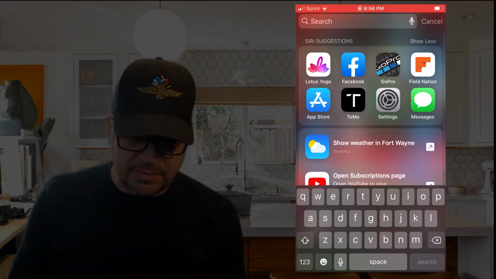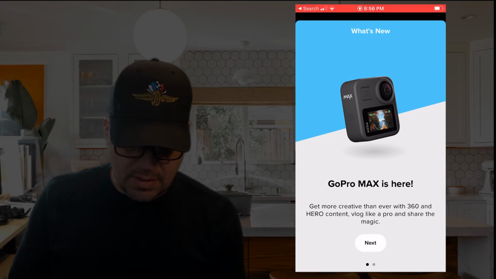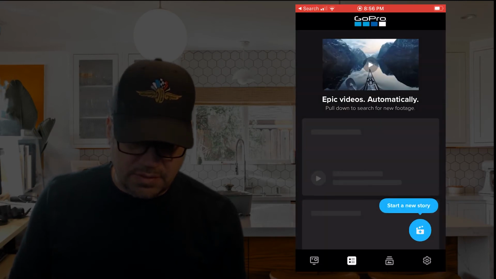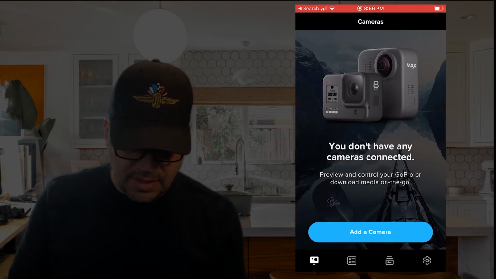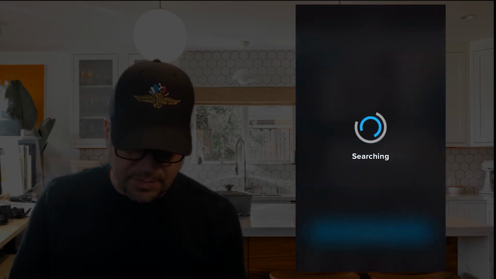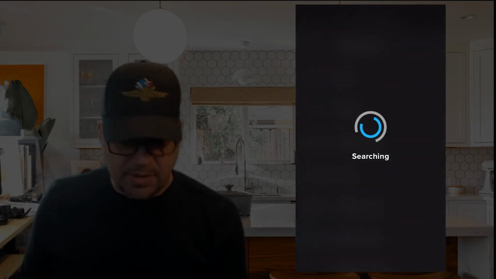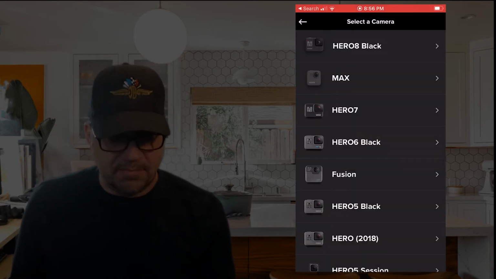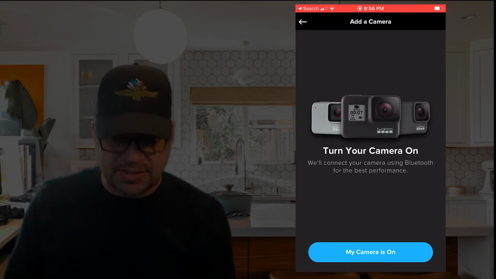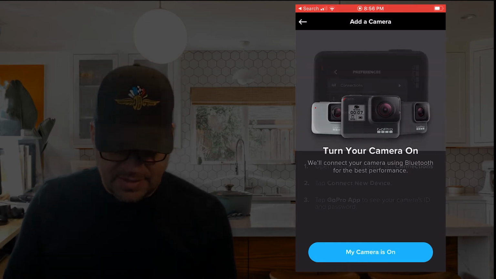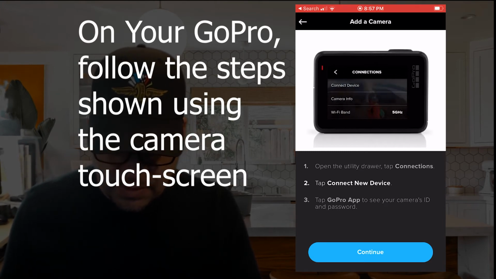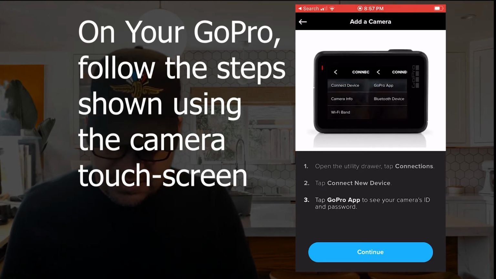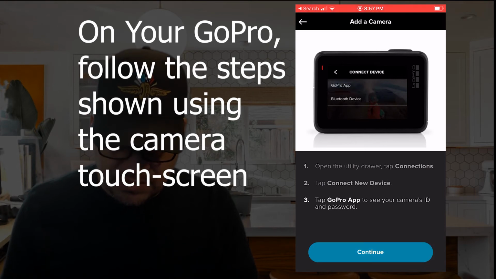Okay, so I'm going to go to my phone app now and go ahead with the configuration process for the GoPro camera. So here we go. Let's open up our app. We'll skip through that. Okay, we're going to add a camera. It's searching for the camera. We'll pick the appropriate camera. In this case, it's the Hero 7 Black. Open, connect the device. GoPro app sees your camera ID and password. Continue.